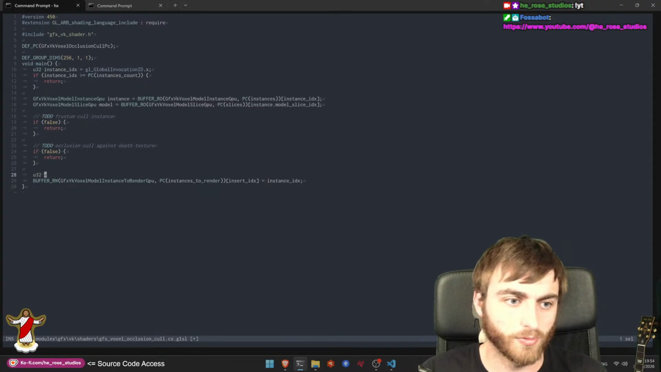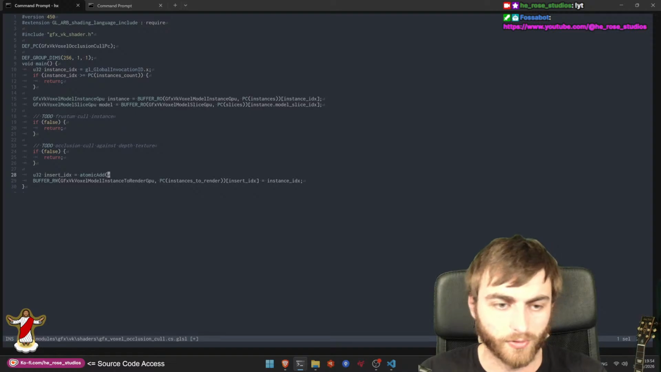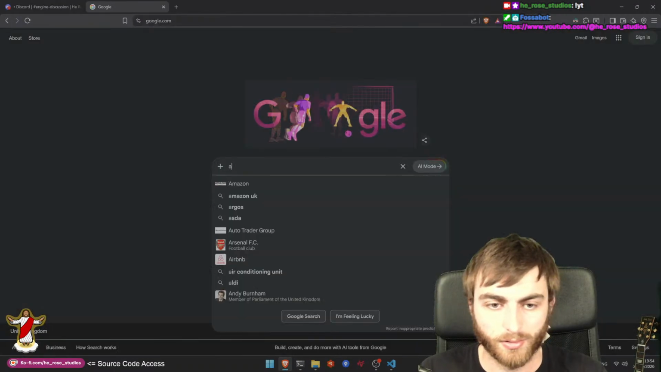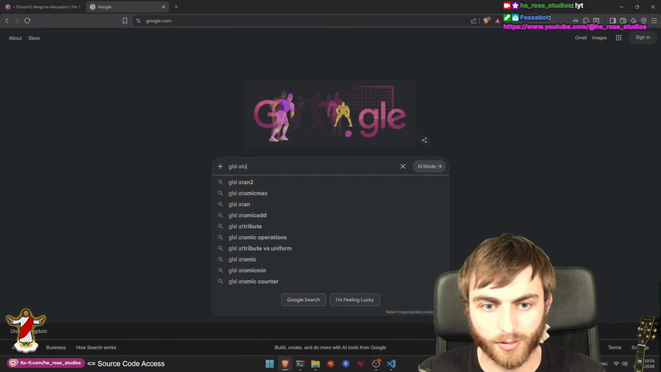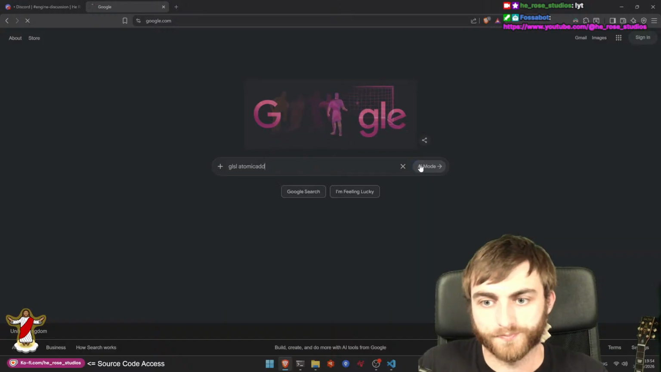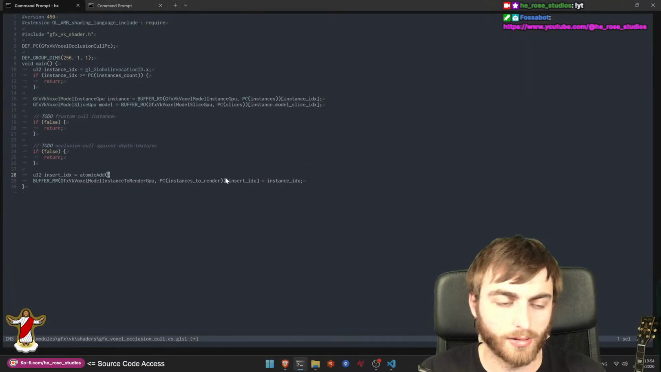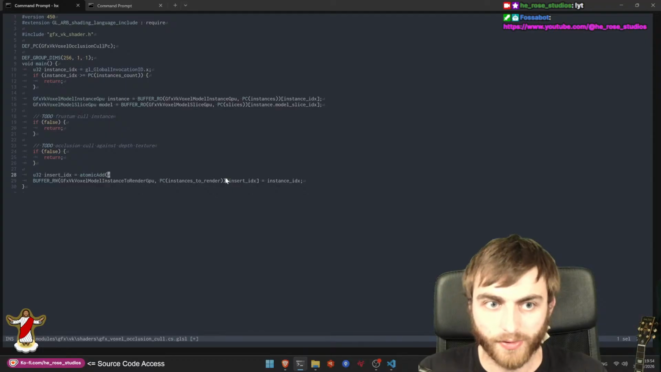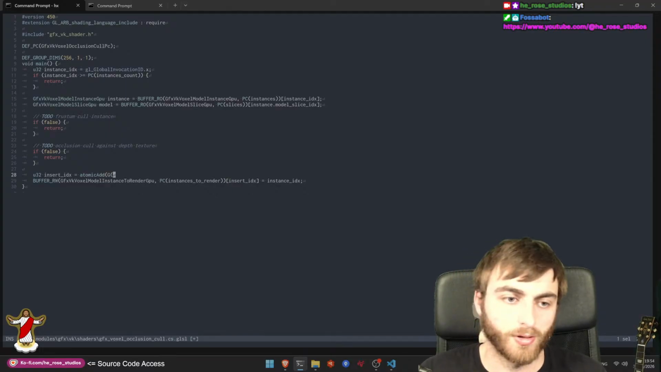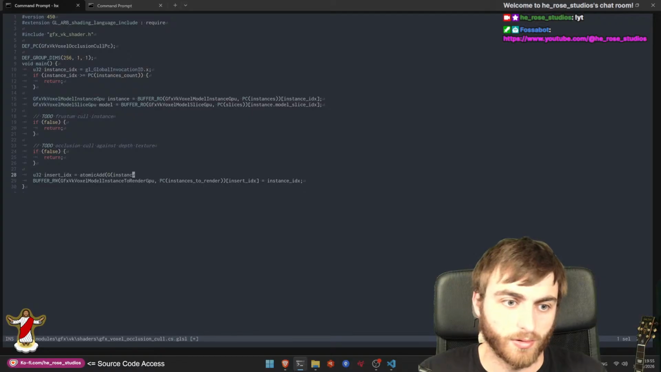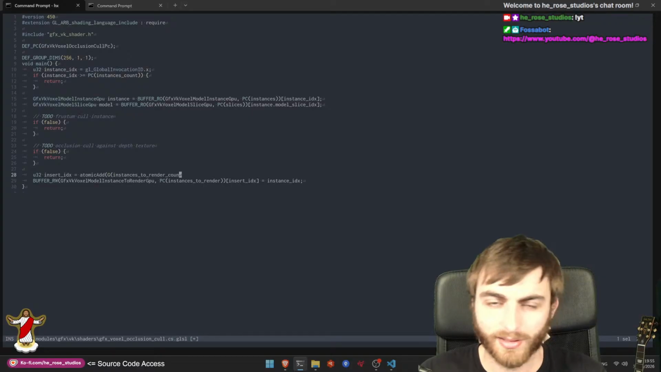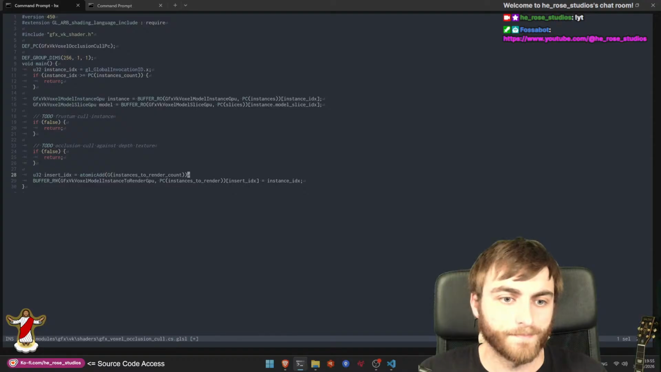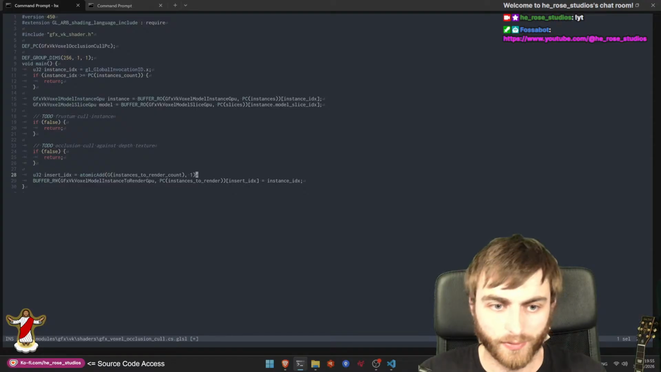So the simplest way would just be insert index equals atomic add. I think you have this function in GLSL. Let's find out. GLSL atomic add. Yes, so it's atomic add. Now we need something somewhere. So we can put it in the globals and we'll call it instances to render count, right? And we're going to add 1 to that.